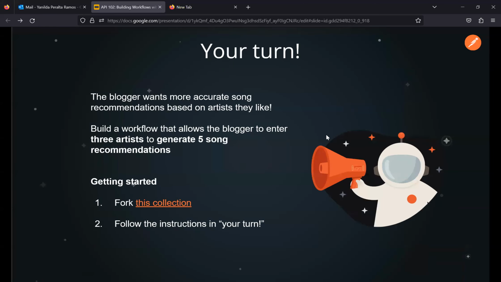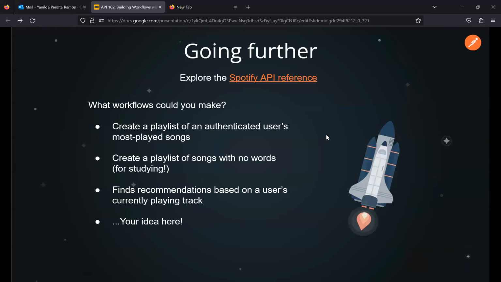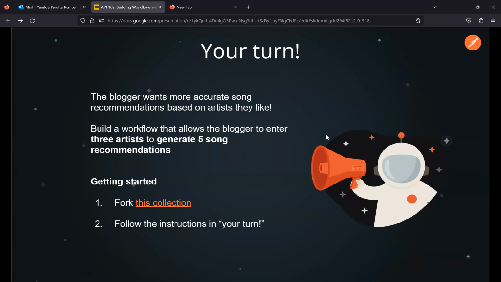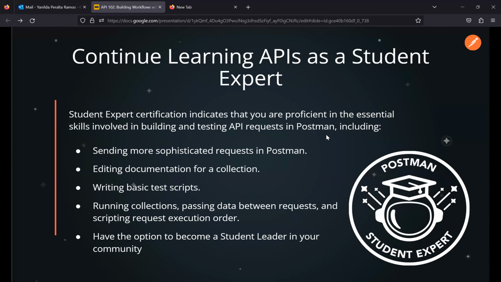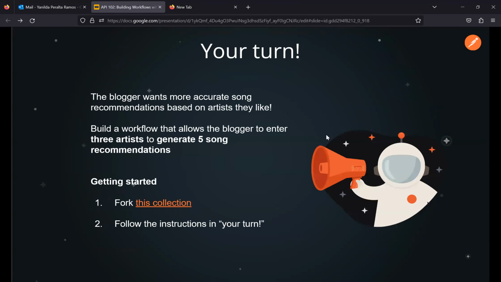So you learn how to do this. I'm going to give you the link to the collection so you can practice. But also you are welcome to learn Postman at your own pace.